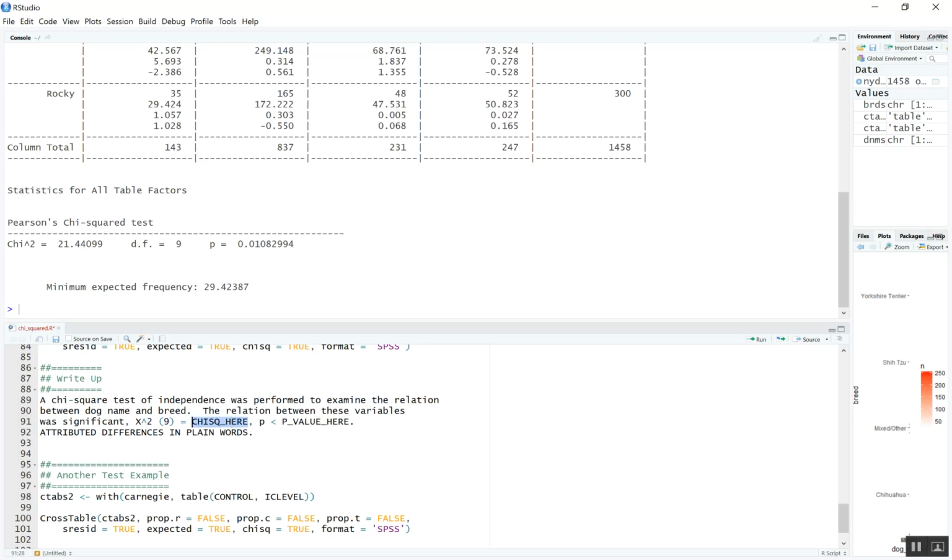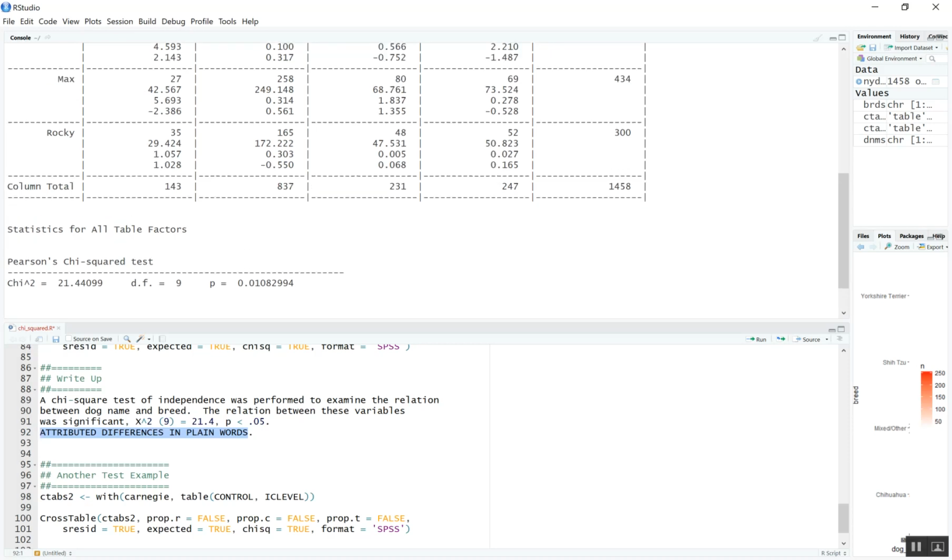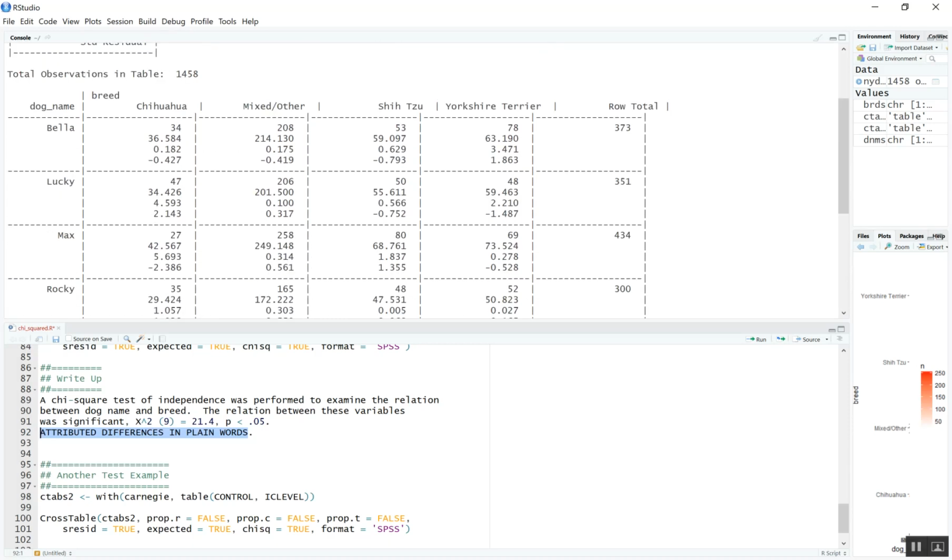And then here you have the chi-squared value, which is 21.4. We'll round it to one significant digit. Then the p-value here, we'll say p is less than 0.05 because that was our alpha level. And then we can talk about some attributed differences in plain words. So I come up here, and Chihuahuas was really where the differences lie.